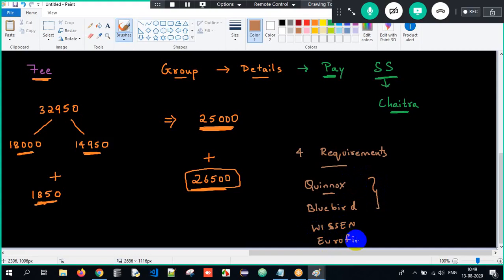Eurofins, you know how much they are offering? They are offering 4 lakhs per annum. 4 LPA. Very good. Good companies, guys. Vision is 6 LPA. Oh my God, they are offering good. And Bluebird is 2.4. And Quinox, they haven't revealed it yet. So these were the 4 companies which came yesterday.